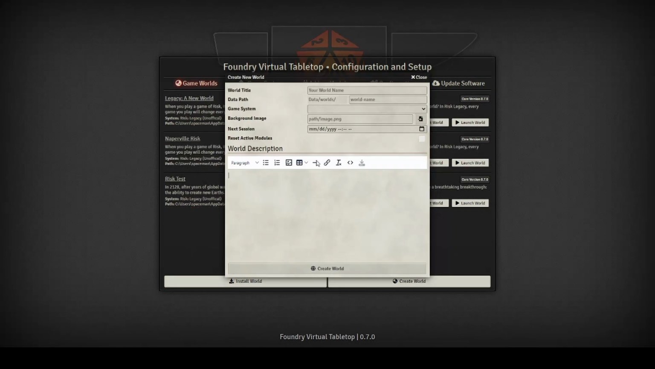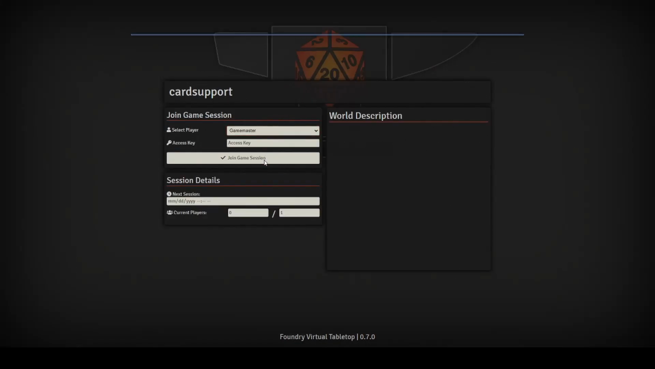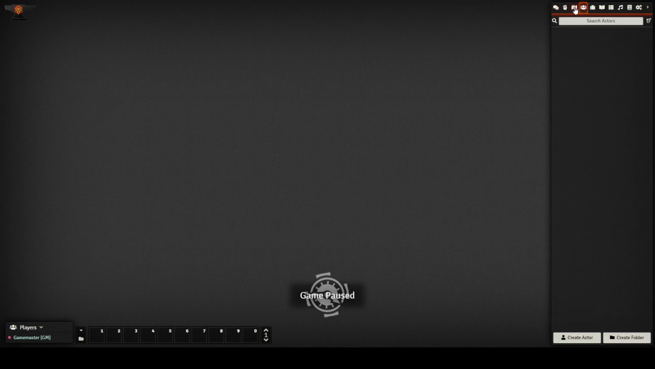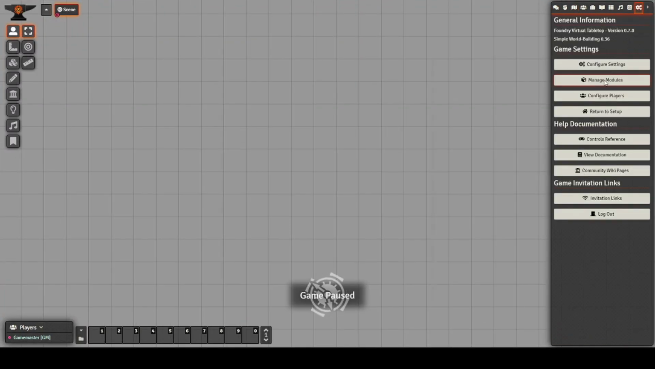Then let's create a new world. Call it card support to play around with. I'm just going to use a simple world building system, but it's system agnostic, so you can use any system you like. And then we're going to go ahead and log in. First thing I'm going to do is create a scene for us to play around in, just a tabletop. And then we're going to go ahead and switch on the card support module.